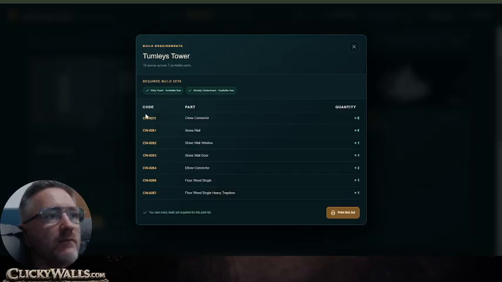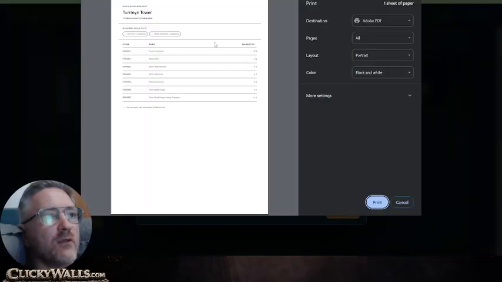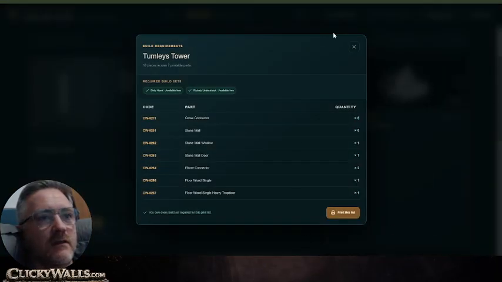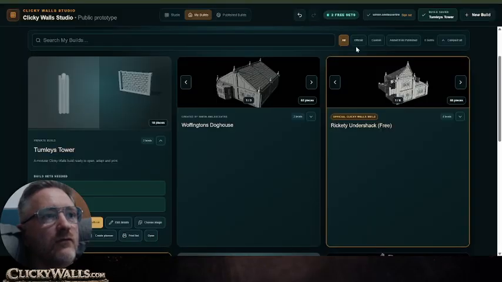So the number here, so it's a cross connector, and you need 6 of them. And then the walls, 6 of them. And then if you click to print it, it will just come out on plain paper. Gets rid of all the graphics, just black and white, nice and easy to print. And then you can just take that to your print software and print off all the bits.